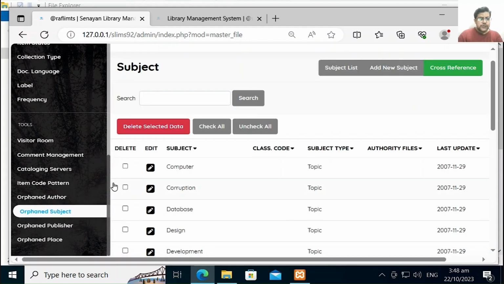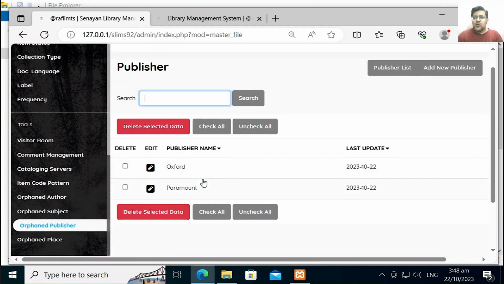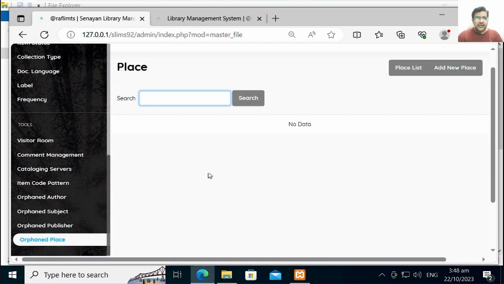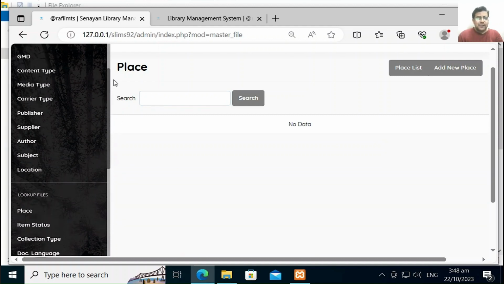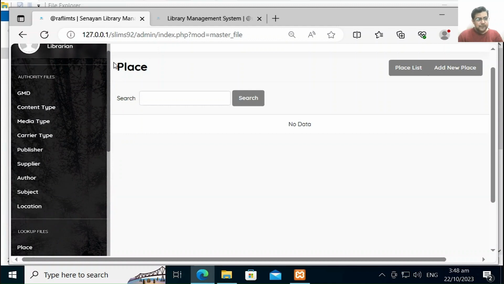Okay, so these are the subjects. Those are actually open. Okay, the publisher. No book is assigned to these publishers, no books assigned to these subjects and these places. So that's why they are actually open. We will perform the cataloging in the next step.